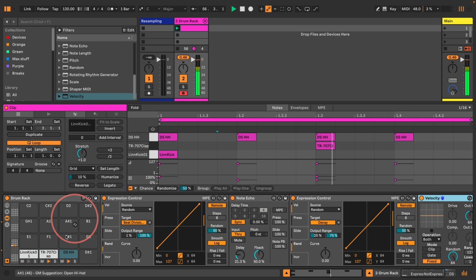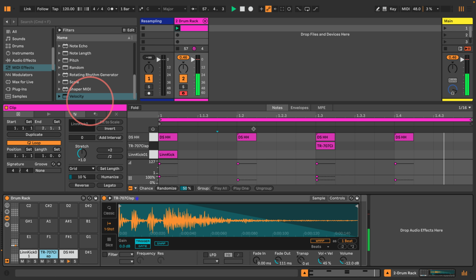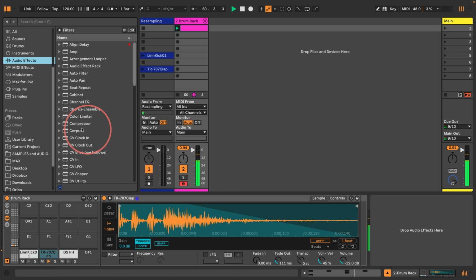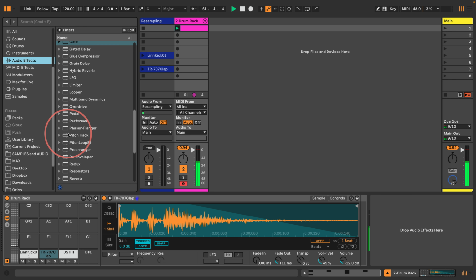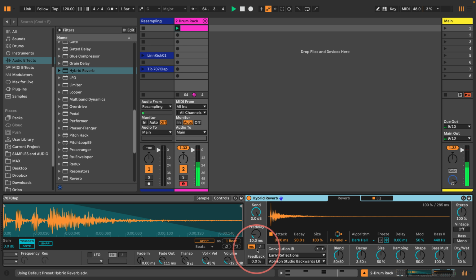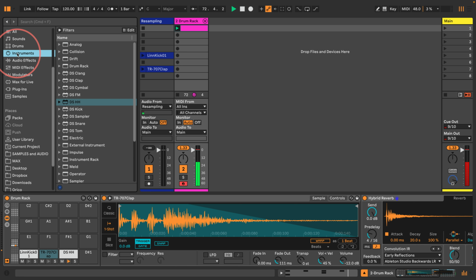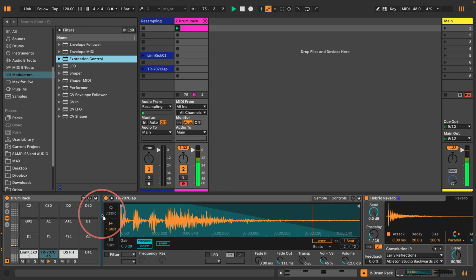Okay. So let's look at the clap now. Let's close the MIDI for a second. Let's go and get the Hybrid Reverb, which I've only just recently discovered has a time-synced pre-delay. So you can change the delay in beats, which is very interesting. So I'm going to use an Expression Control to change that pre-delay time. So let's go to modulators, Expression Control, put that in there.